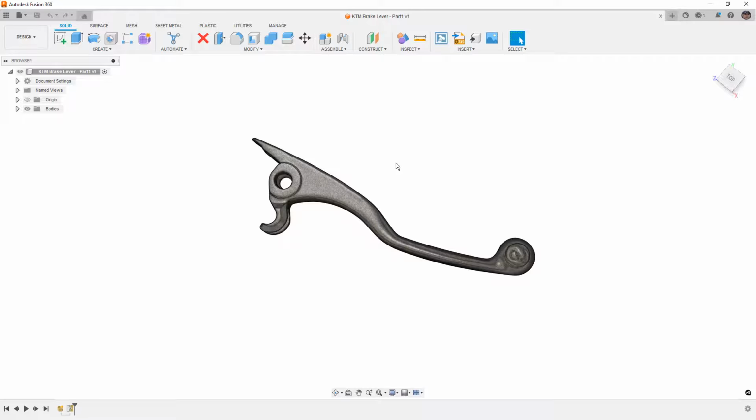I'm not going to be talking about the scanning process. We actually scanned this part in one of the previous series where we were looking at the scan to part series. And so there's really no need for us to go into it again. If you want to see that, you can go ahead and click on the card, which will take you back to that series, and you can follow along with how we scanned this part.